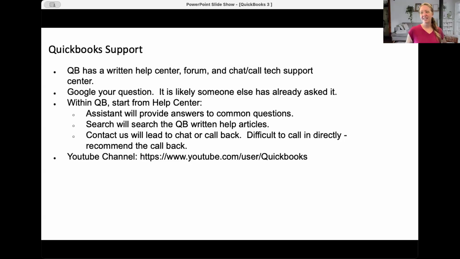Start with the Help Center. The assistant will provide those common answers, right? Written help articles. Contact leads you back to the chat. It is difficult to get a call to them directly. And then I usually recommend a call back because you could sit on hold for a long time. They will call you generally much faster than they actually say. They may say it'll be 5 minutes. It might be 2. So don't leave your phone.